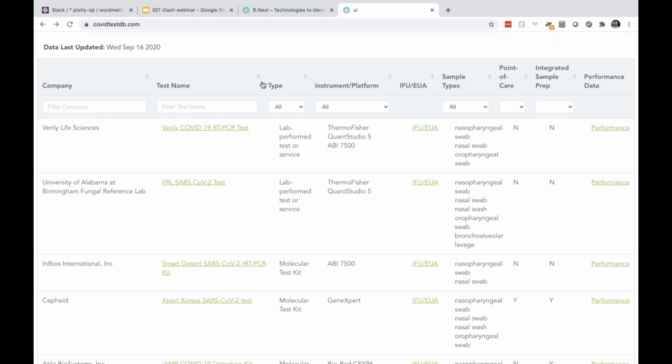So we've got a table of these tests here. You can search by company, by test name, you can sort, you can filter, etc. You click on one of these links, which I won't do, but it will take you to the home page of that test from the manufacturer. You can sort or you can filter on the 3 different types of tests.